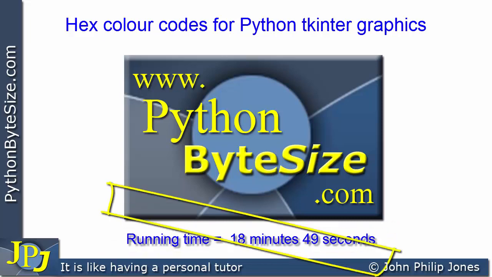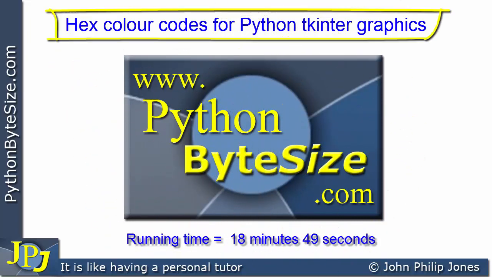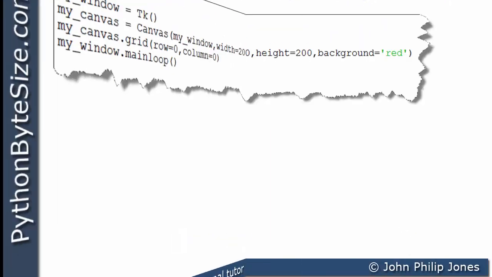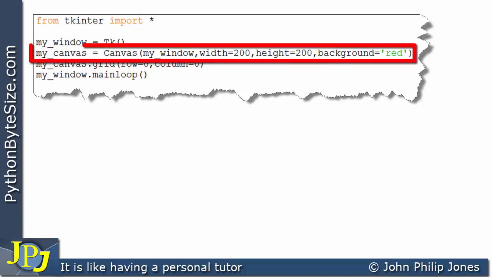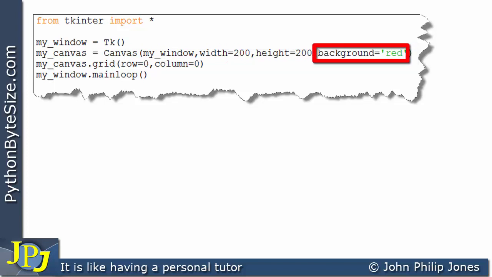In this video we're going to have a look at hexadecimal color codes that can be used in Python for setting things like the background color of tkinter widgets. As we have seen in the previous two videos, we can create an instance of a canvas using this line of code here. And I want to reference this named argument here, which is background is assigned red.